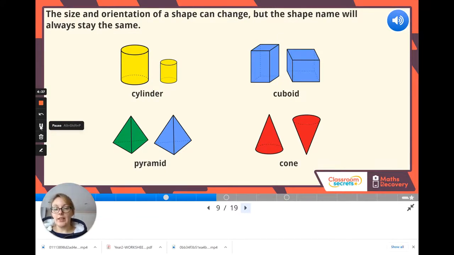So when we look at 3D shapes, it doesn't matter which way round they are or the size of the shape, it's still the same name. So here you can see these shapes, although they're different sizes, this one is bigger than this one, they are still the same shape. They still have that circular bit at the top, that curved face, and both of them are cylinders, so it doesn't matter that they're different sizes, they are still cylinders. Underneath you can see these shapes both are the same shape, although they might be different colours, they might be different way around, they are still pyramids. Okay, it doesn't matter that this is green and this is blue, they're still pyramids.